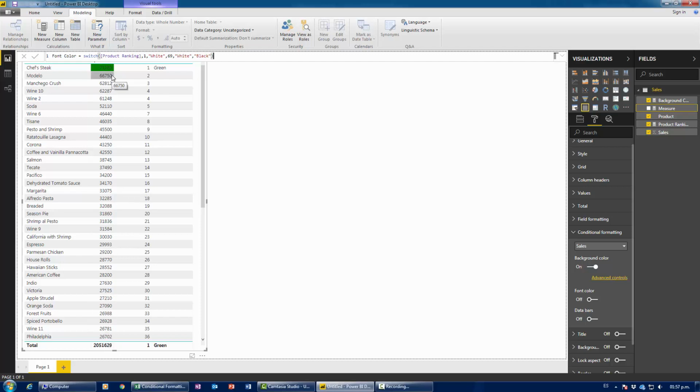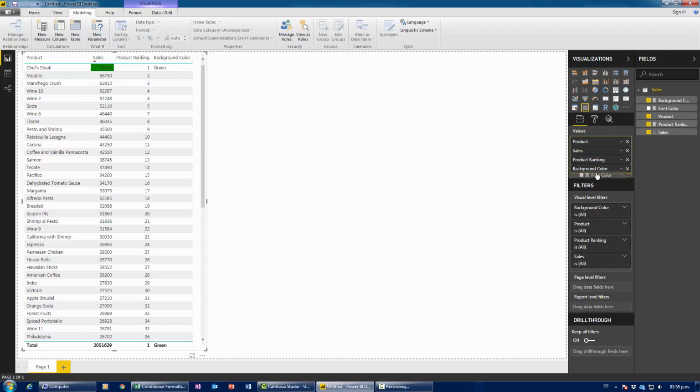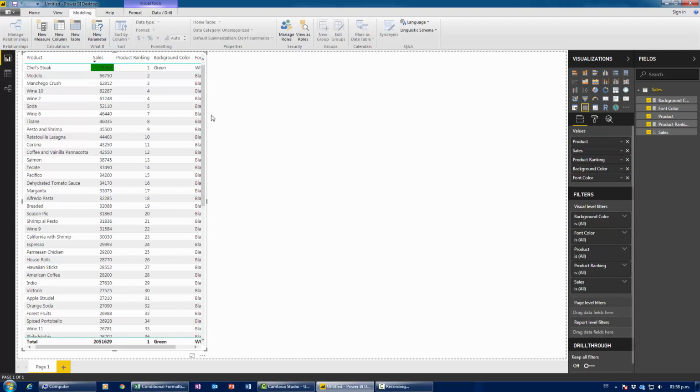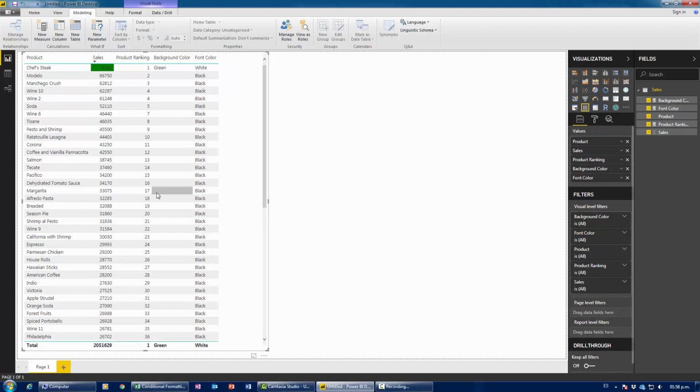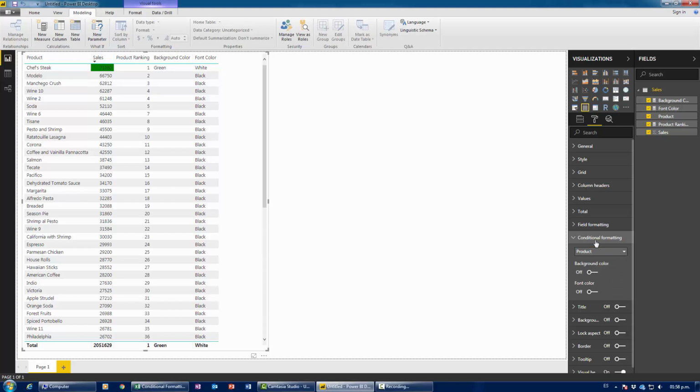So we're going to press enter on that one and select font color. And we need to bring it out here, font color right next to background color. All right, guys, let's check it out. Okay, so now we have font color. Make sure that it applies to our conditional formatting. I'm going to select conditional formatting. Remember, we're applying this to sales right now.